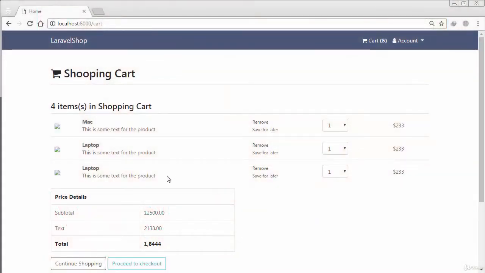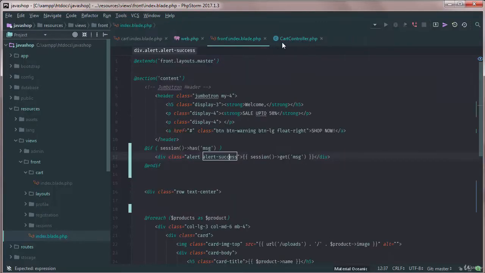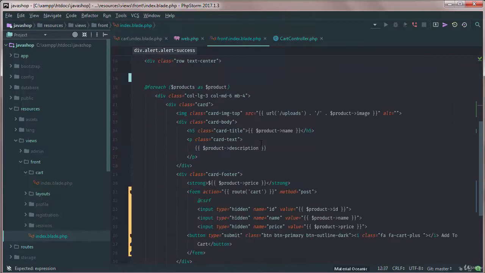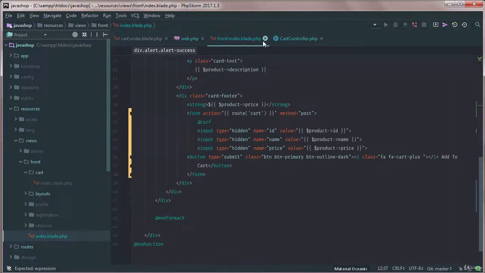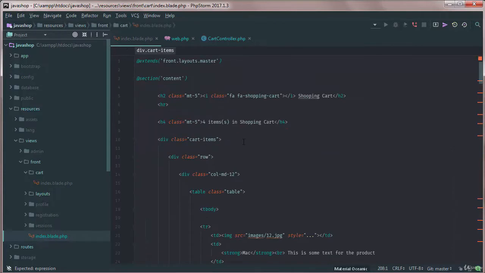Okay guys, so let's work on the shopping cart part. Basically we want to see how many products we have inside our cart. We want to show them here, right? So if I just open up my front end then index file, I think this is our products. We just need to close this and open up our cart file, right?